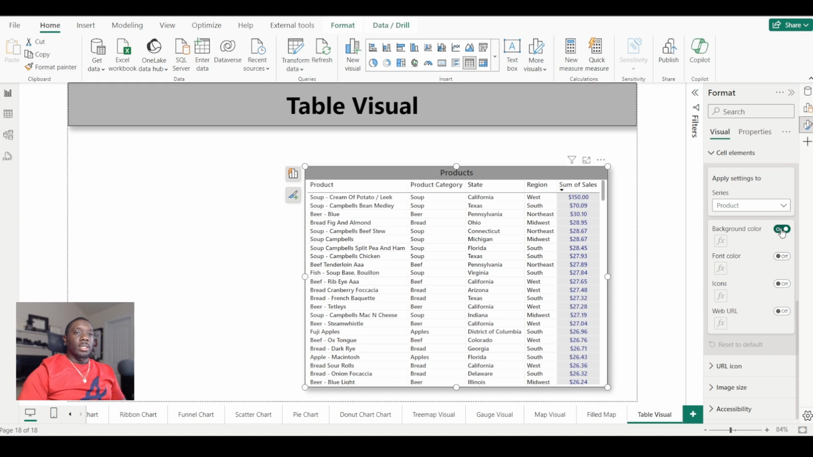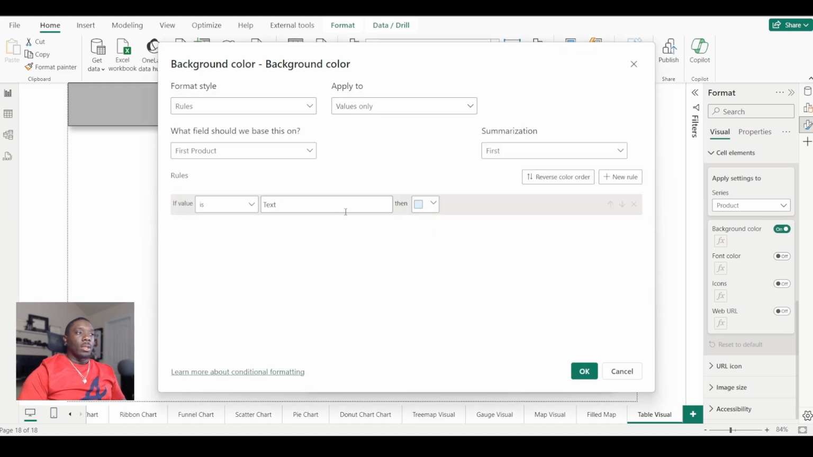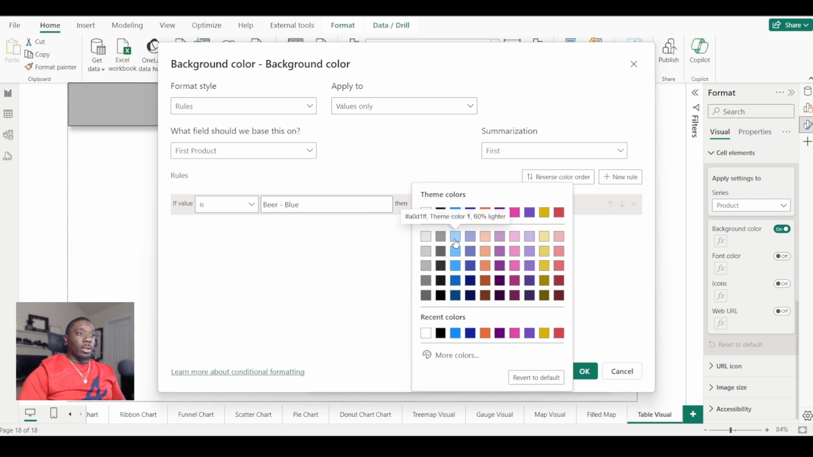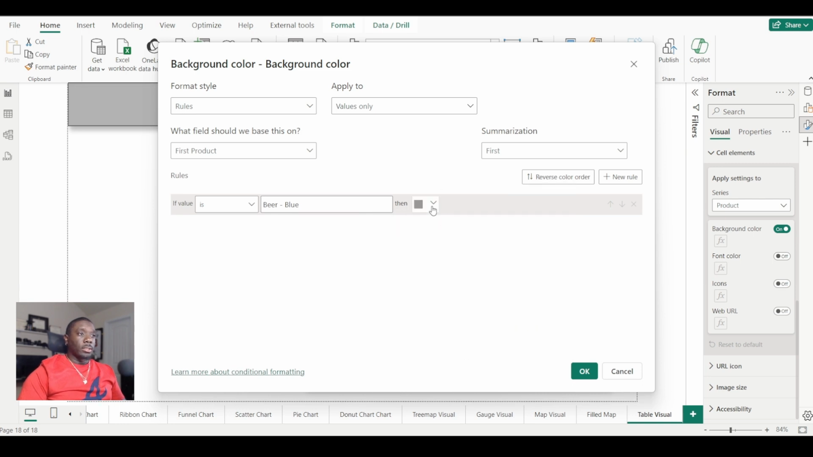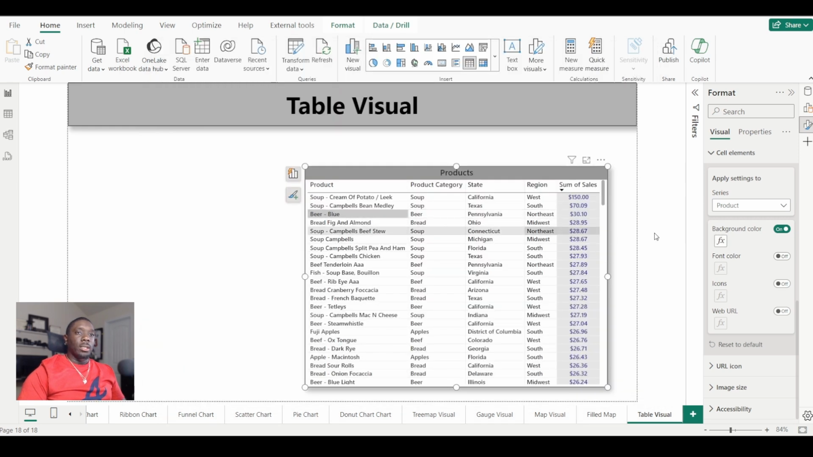So let's just say we turned this on, and then we said beer dash blue, and we can change the background color to, let's just say, not too dark, to this gray. We'll see that we get a background color.